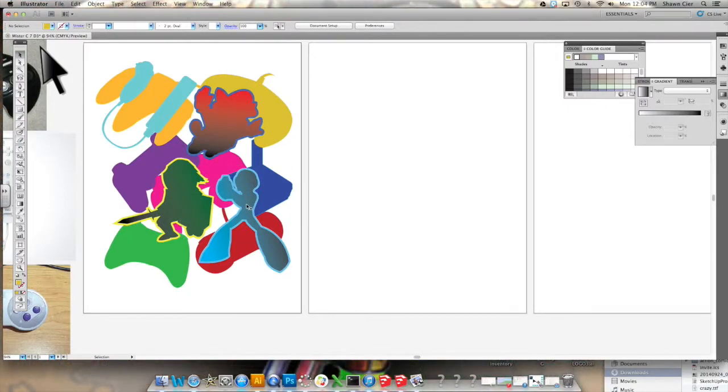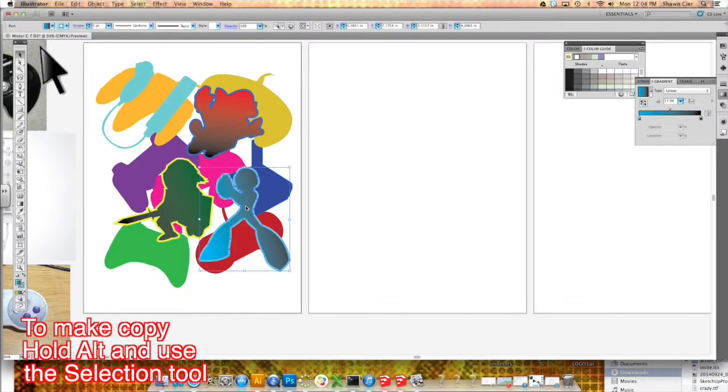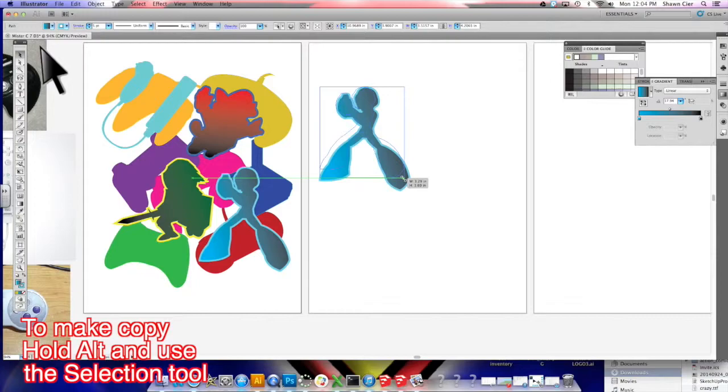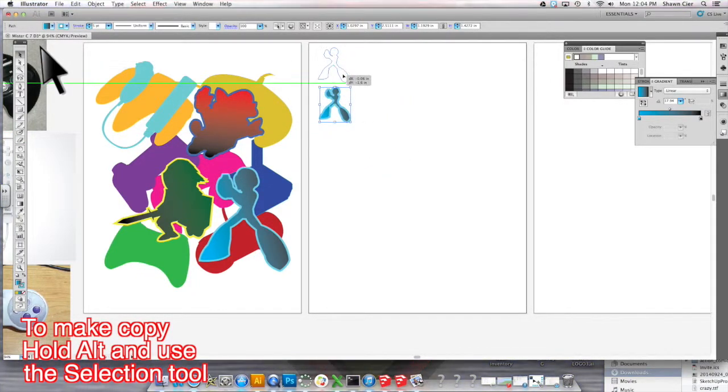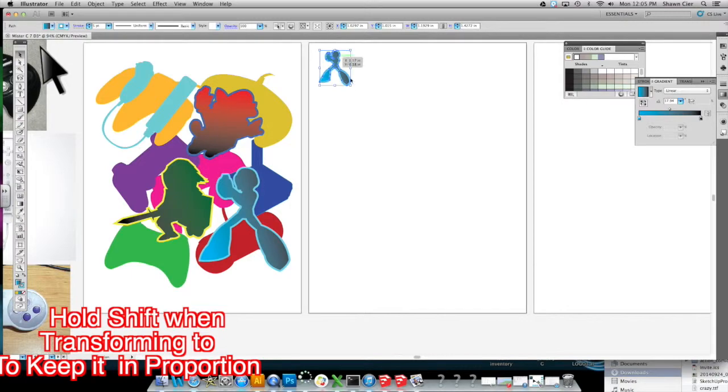So the next step is to literally just start taking them. I'm going to take copies of them, however, so I'm going to hold down my Alt button while using my selection tool to copy them into the second panel or artboard. If I hold Shift when I'm transforming them, I can make them small. So what I want to do is create rows of them. I want to have at least 4 rows of 5.